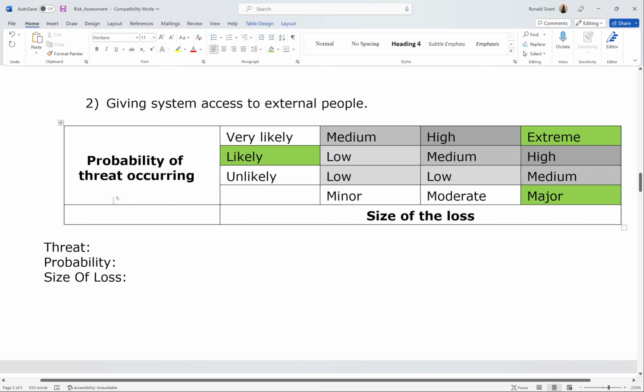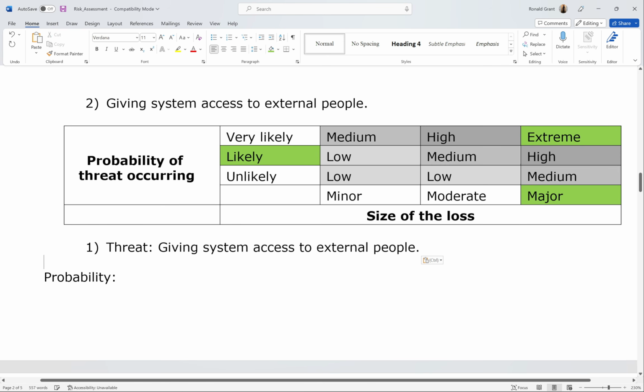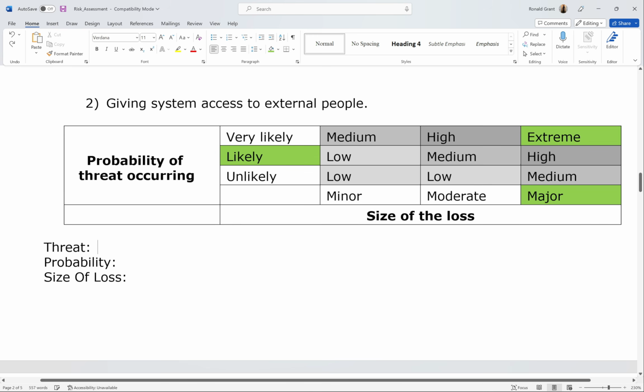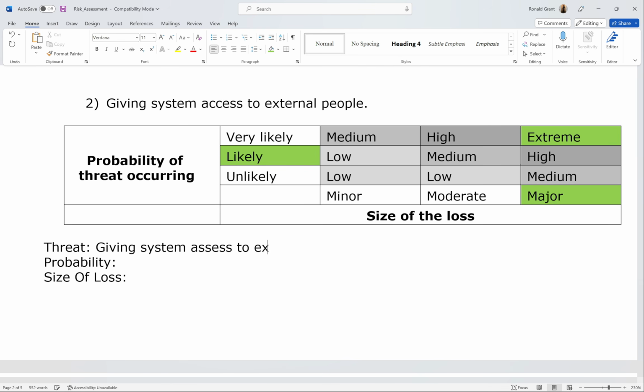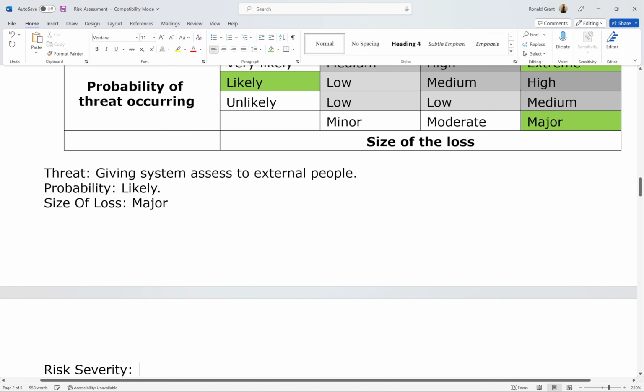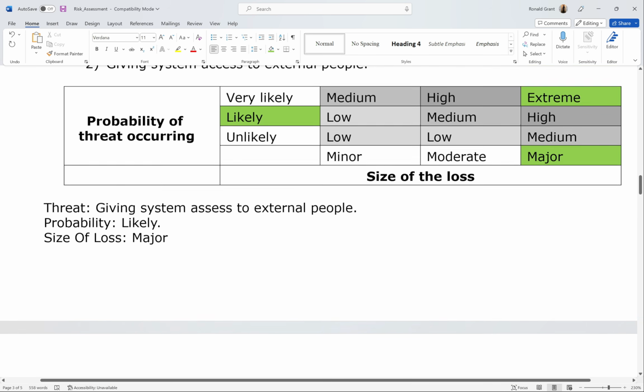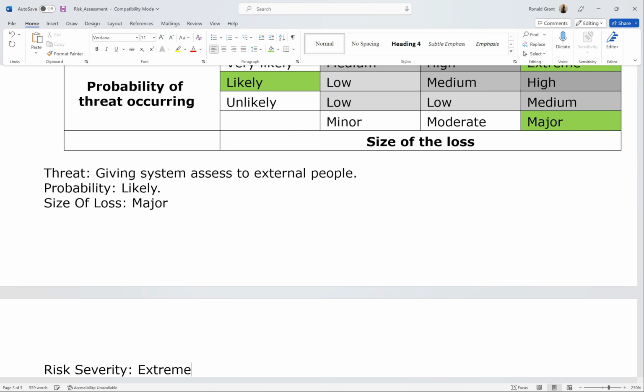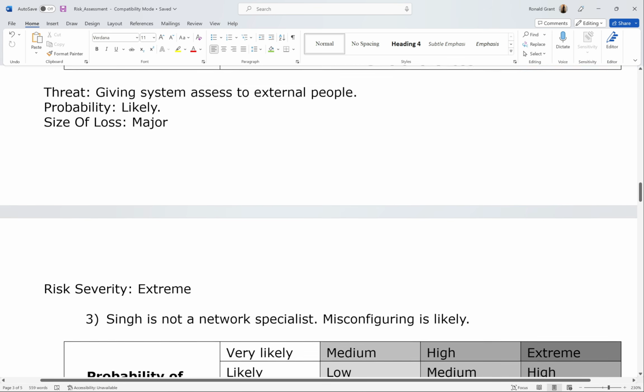And then down here, I'm going to simply copy and paste this information and write in the extra bits. So for threat, I'm going to say giving system access to external people, right? Or external entities, whichever one works fine. I'm going to say likely. Size of loss, I'm going to say major. And then the risk severity, what did I say for that one? Extreme as well. I might be going over the top saying extreme, but hey, why not?